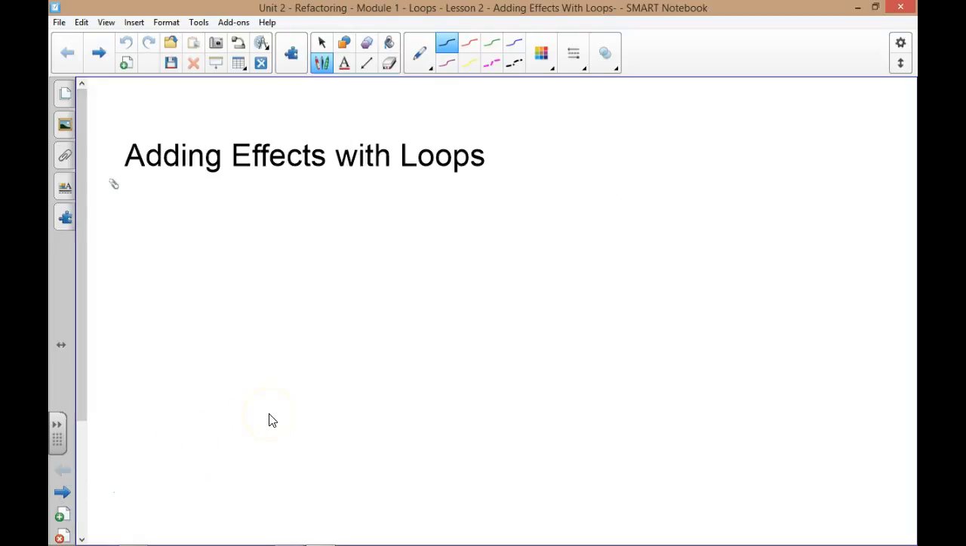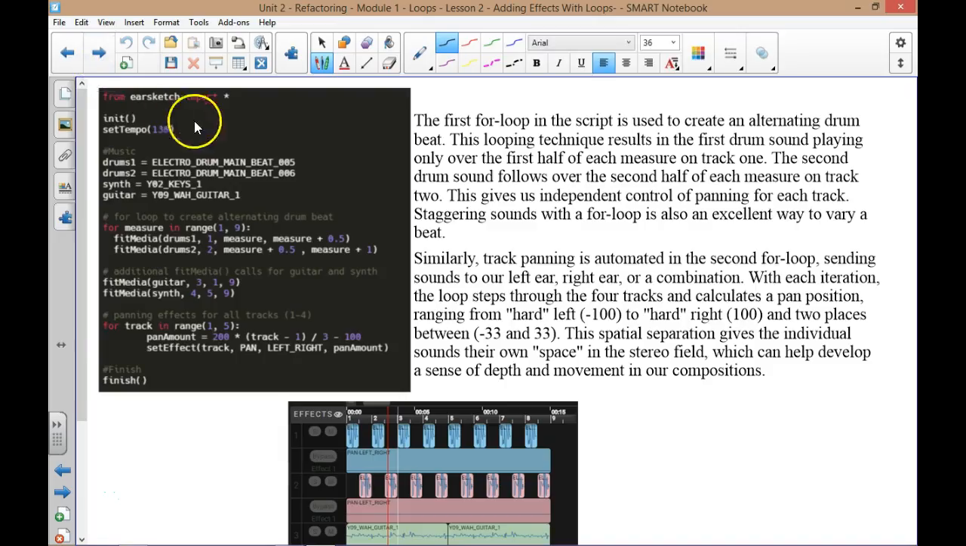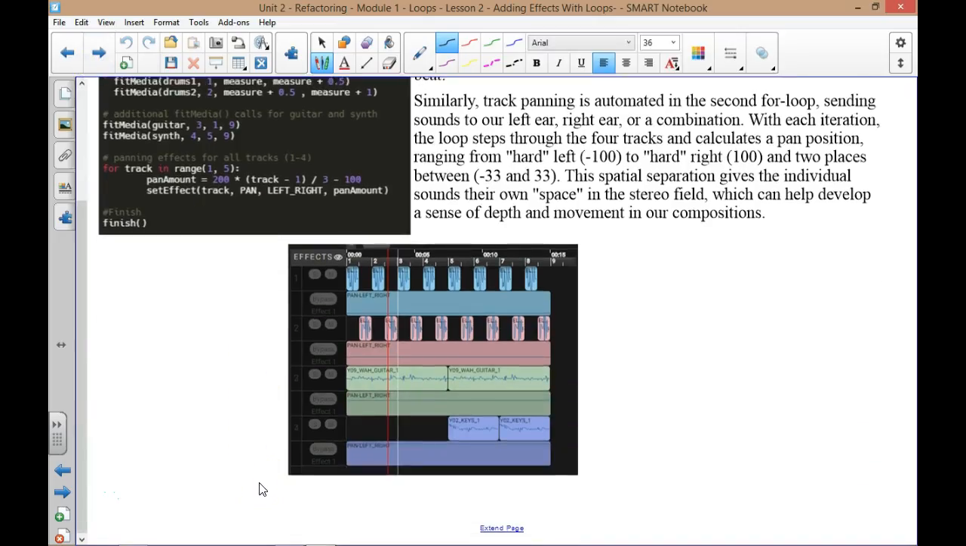In lesson 2, we talked about using the same types of for loops, only adding special sound effects to it, as opposed to using just music, the set media command. So we had a sound that we took a look at, and we saw the effect of it, and it ended up having this effect of bouncing the sound up and down throughout the measure.